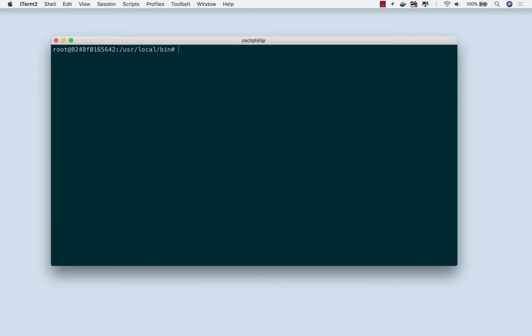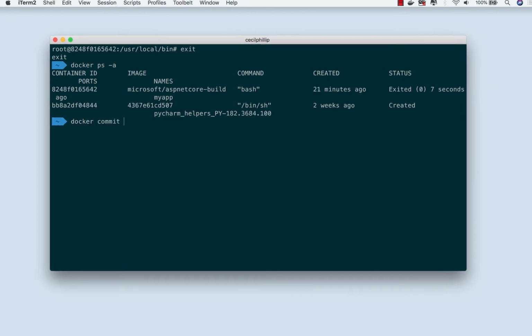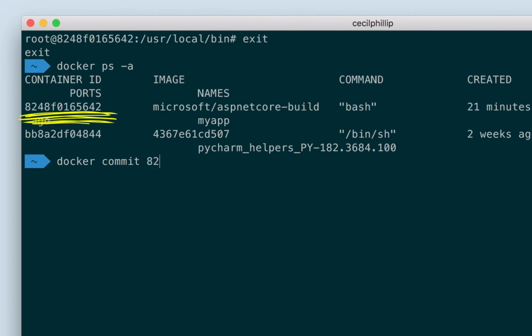So let's clear that. I'm going to exit the container. And now in Docker, I'm going to type docker ps -a. Now this should show me all the containers that I had previously running on my machine. What I need to do now is I need to commit the changes that we just made to that Docker container. The ID for this one happens to start with 824.